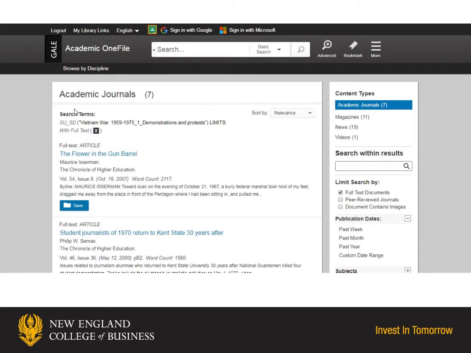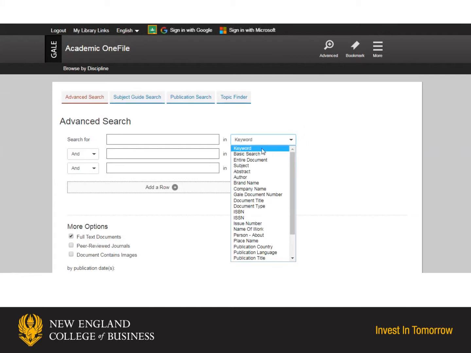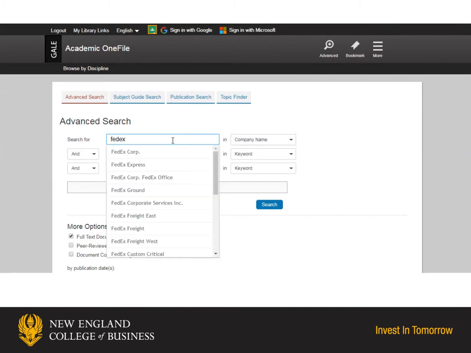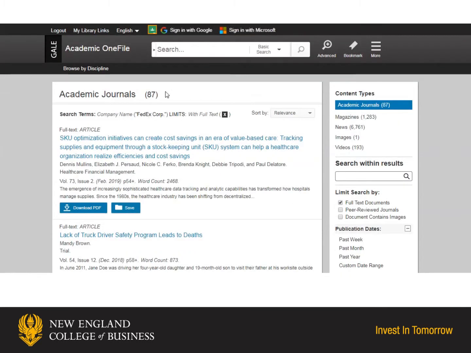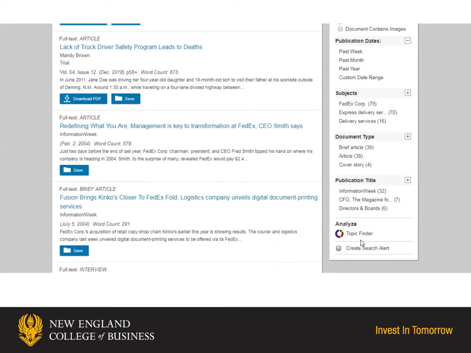A second way of searching this database is to use the advanced search. In the drop-down box, you have many options for how to search. In this example, we'll do a company search, so I choose company name from the drop-down and type in FedEx. The full text box is checked. I click search and I have 87 results, which I could further narrow down by selecting one of the filters on the right side of the page.